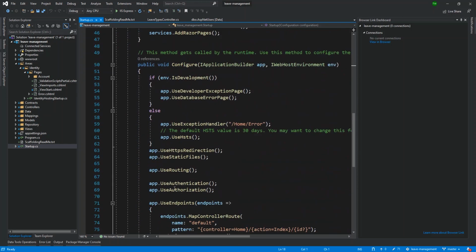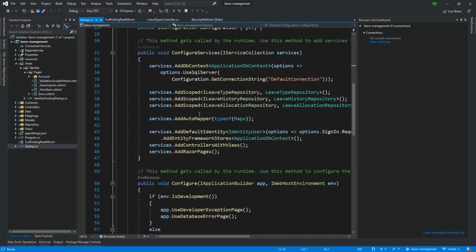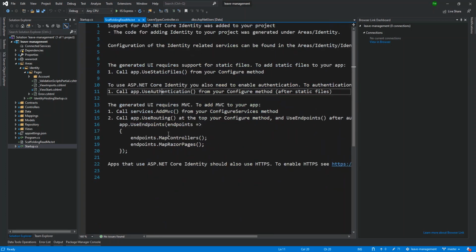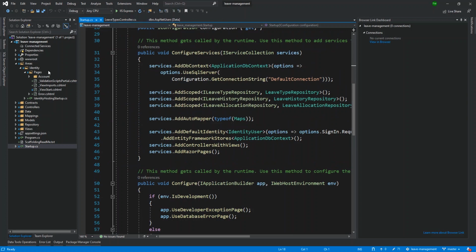I already have my app routing and authentication, authorization. All of those things were there before. So they're just letting you know that you can do this in case, right? But we already have it, so we can actually just take this off and then proceed.